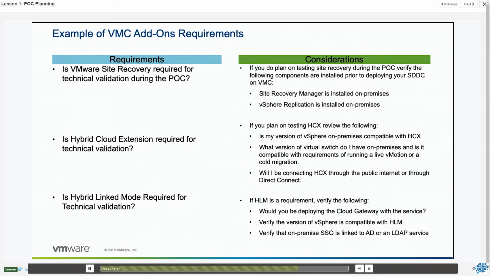If you plan on testing things like hybrid linked mode, HCX, verify the following. Will you be deploying the cloud gateway as part of this service? Is my version of vSphere compatible with hybrid linked mode? And is my SSO on premises peered to an Active Directory or a third-party LDAP service? As these are requirements for you to install HCX.